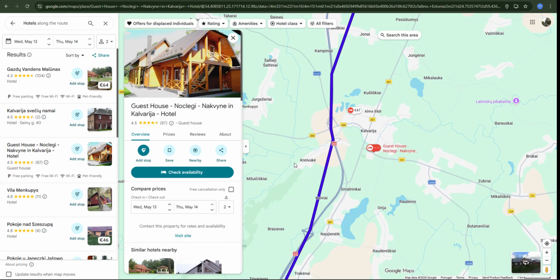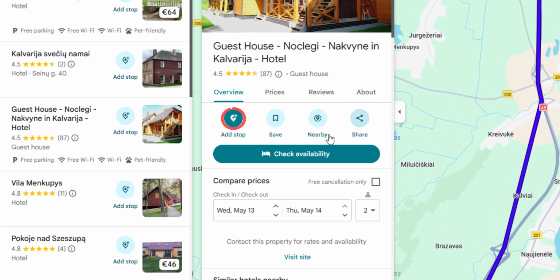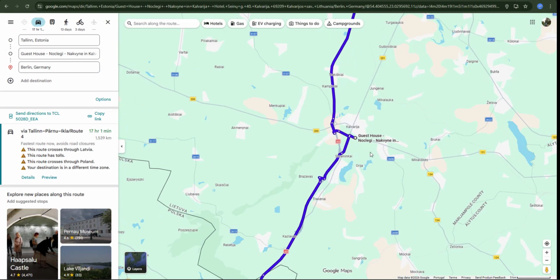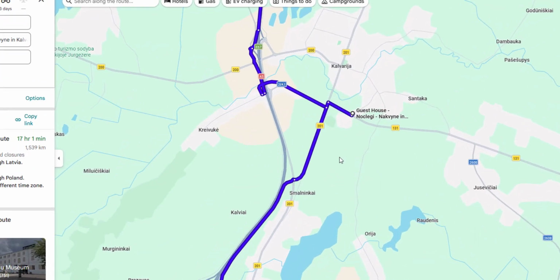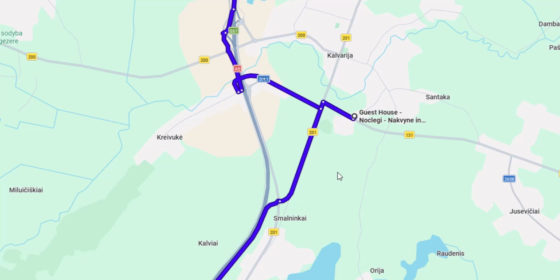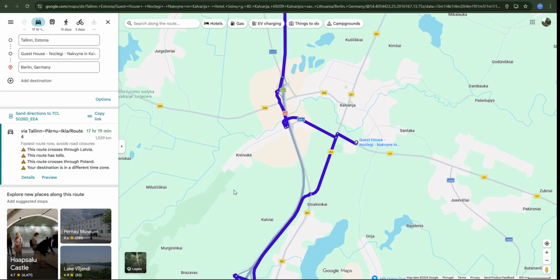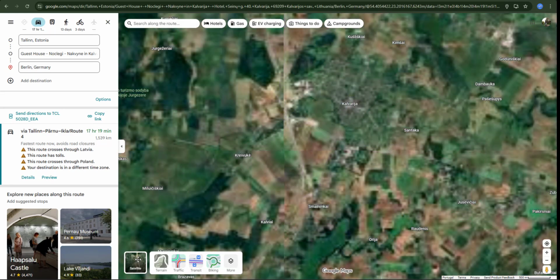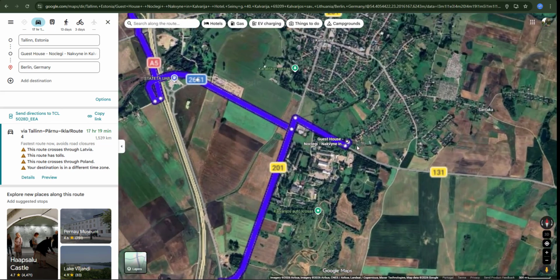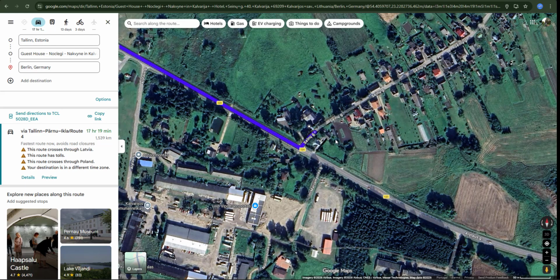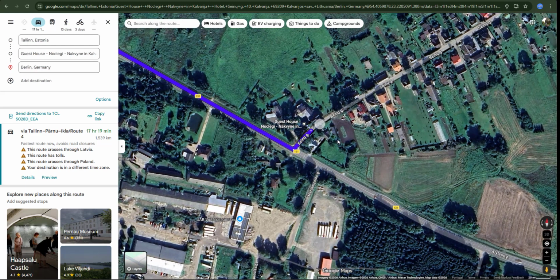Finally, when you choose your hotel, you can add stop, and now the route will pass there. You can see, this one was actually very close to my way. Then you can use the satellite view or even the street view if available to have an idea of the area. It looks very quiet here, and it does not seem very hard to park the car, I think.